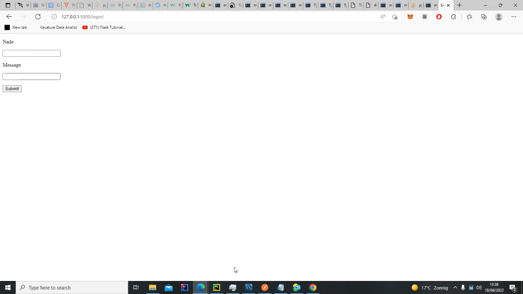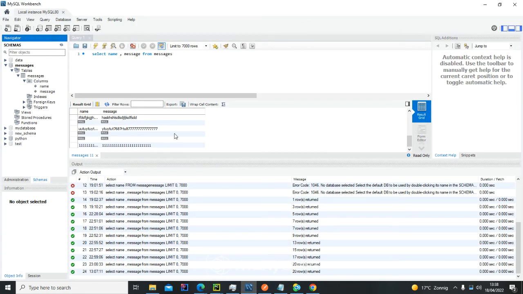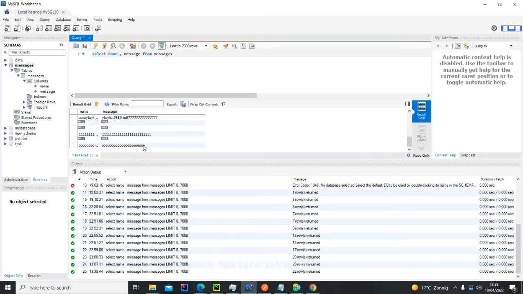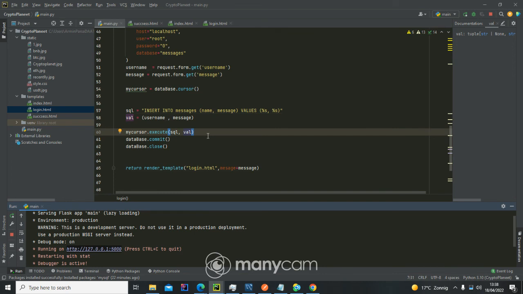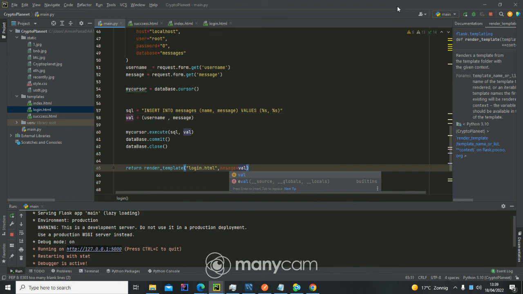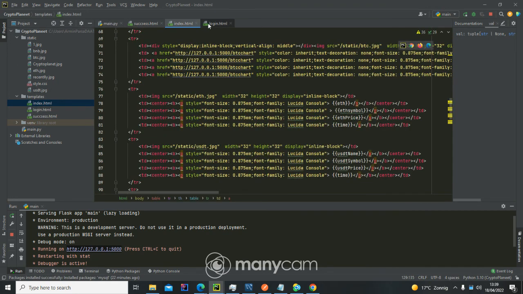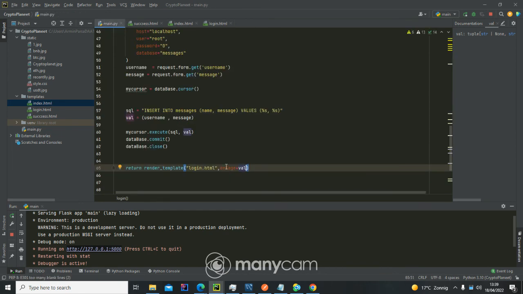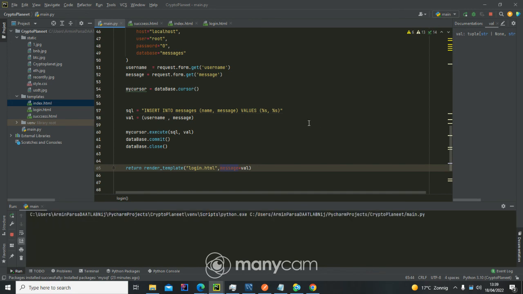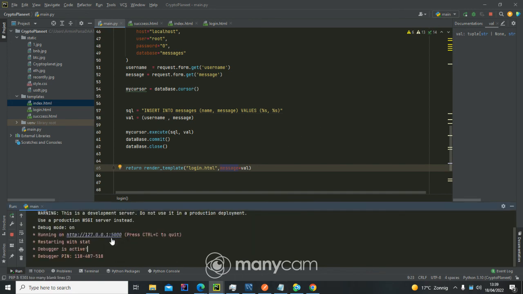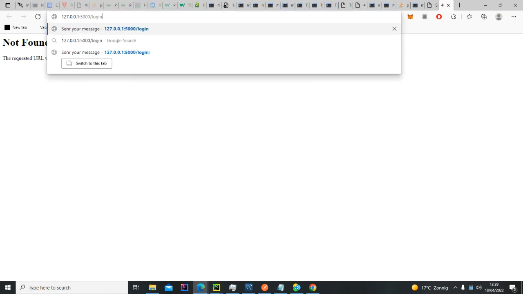Okay, now we are going to check our database. Refresh. Where is it? Not coming? It's coming. In other words, let's do one more. Okay, and now here in this message I put a value, for example val, put val there, and that was here in that login page, message. Okay, and now just refresh it again and go to this endpoint.